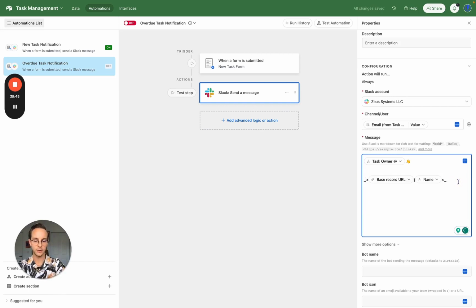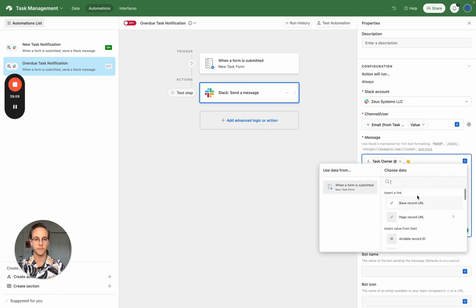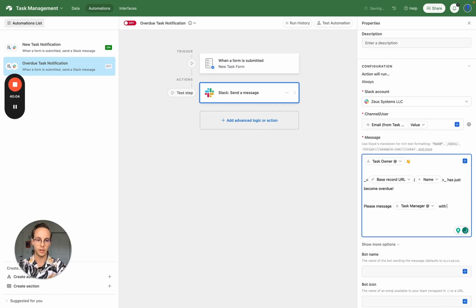New task has just become overdue. Please message at the task manager with a status update in the next, I think 24 hours is a little too long, in the next 3 hours.